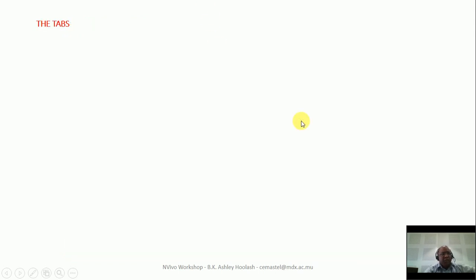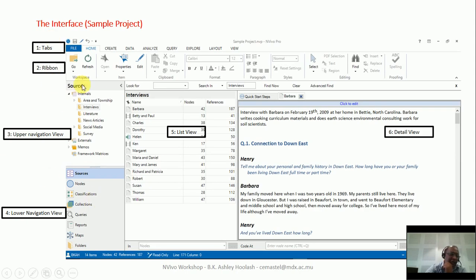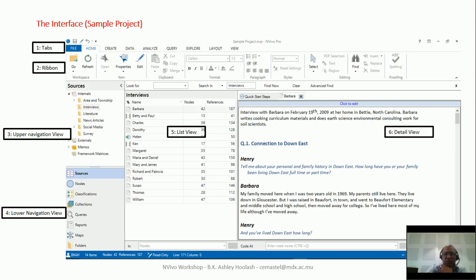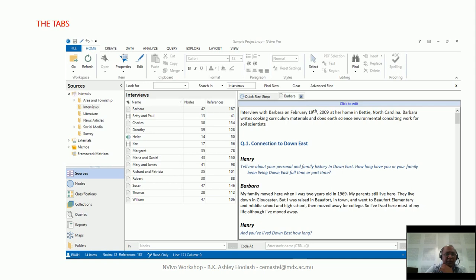There you go. So briefly now, let's come back to here. We have six main panels, let's say here, and let me just go through each one and see what we can do. So the first one, like we said, is the tabs. It looks familiar because you've done Microsoft Word, Excel, and they're similar.